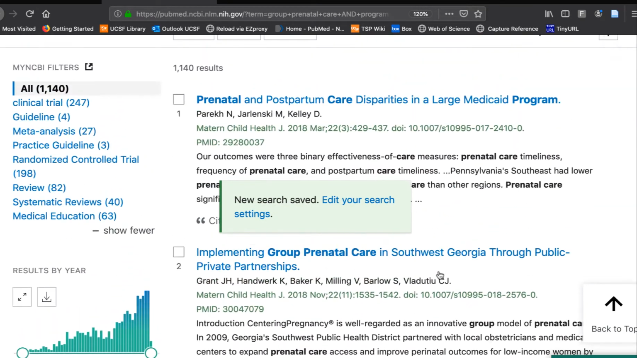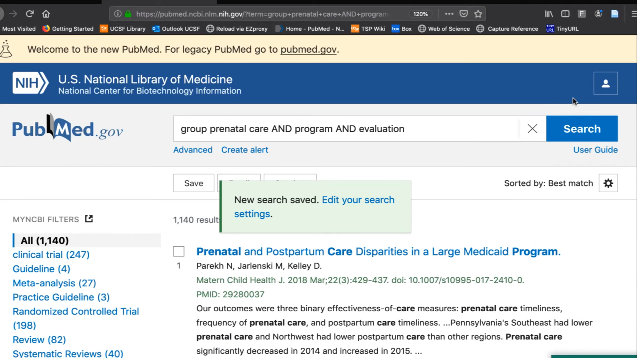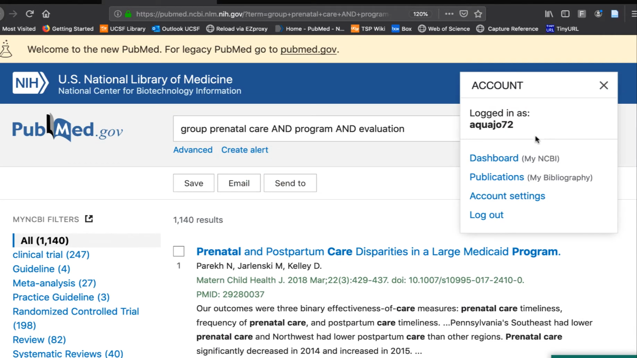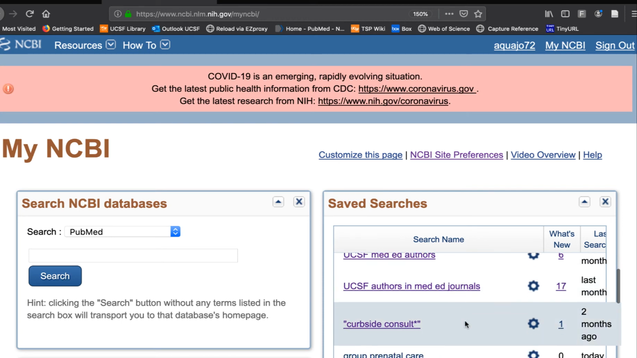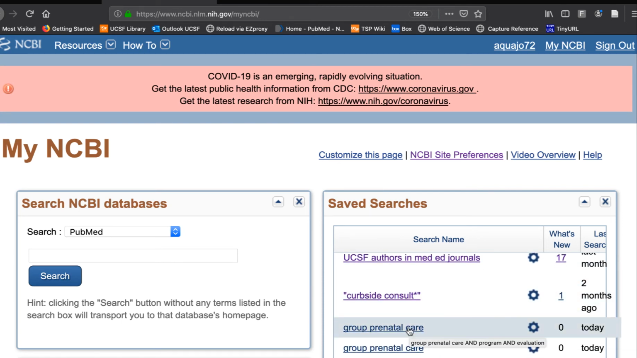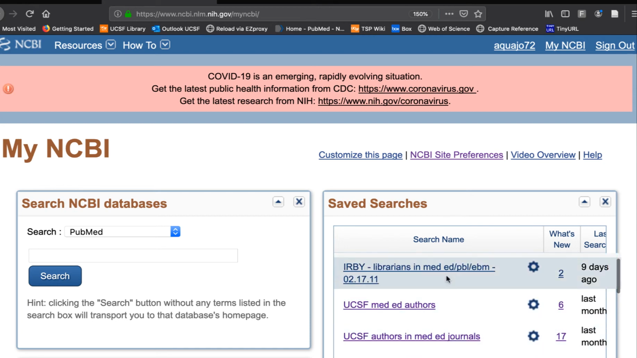Once you have saved your search, to retrieve it at any time, you would go to the My NCBI link at the top right and look at your dashboard. The saved searches will be up here at the top, and you can go to your saved search and rerun it at any time. When you save it and ask it to be sent to you, it will send it to your email for anything new that comes in.